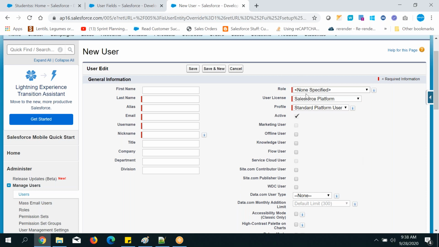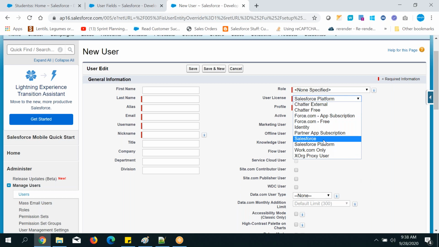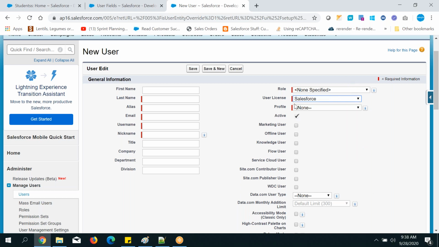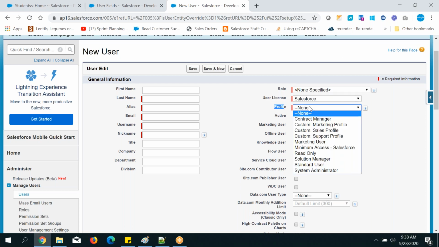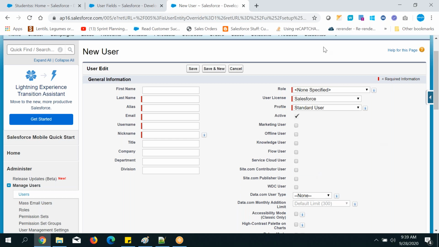But blindly, what you can do is click on this one. Select Salesforce. Select the profile, the last one, system or standard user profile. That's it. Or system administrator, don't worry. So you two guys, please select these 2.